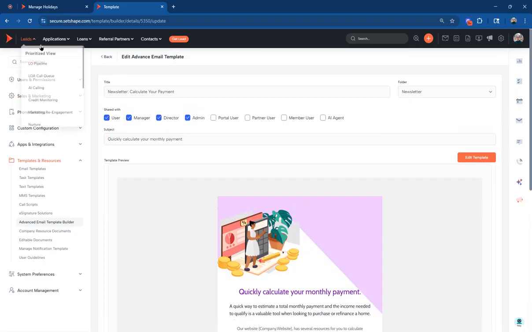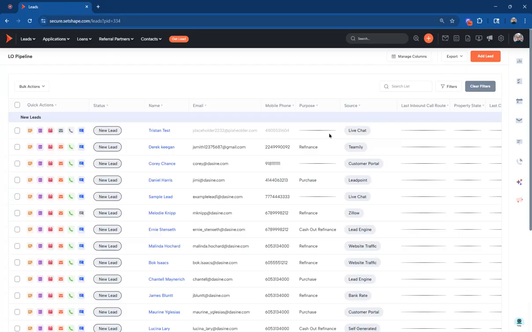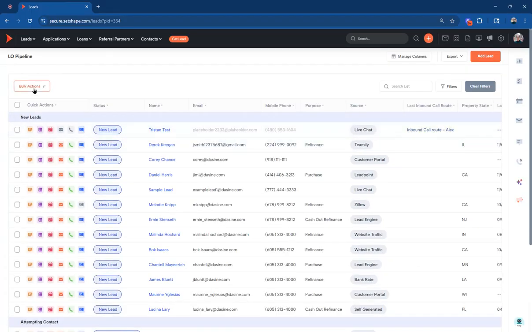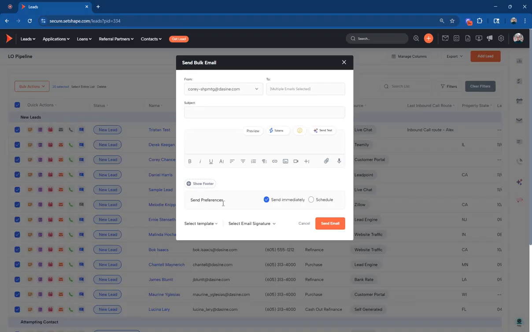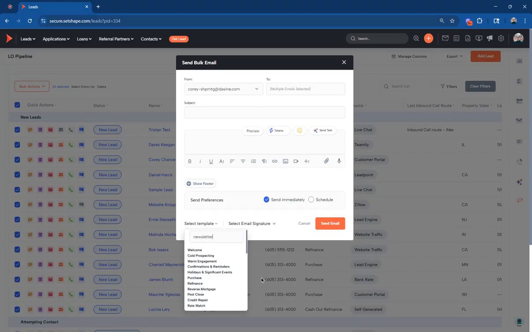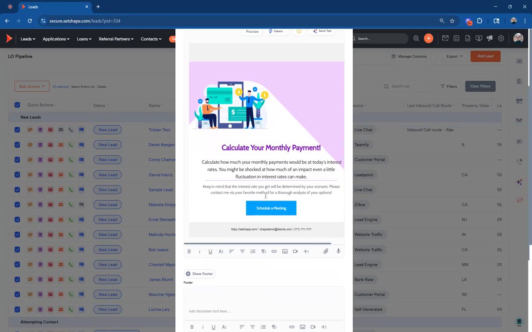To get those out, you can go to your different list views, just depending on who you want to send that newsletter out to. Give that a second to load up. So if I want to send it to everybody that's on this page, I can select everybody that's here, hit send email, and select my template. Again, just type in the keyword of newsletter. You will find all those newsletters here where it will populate with that template.